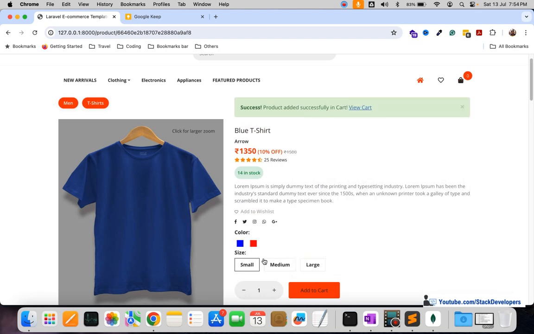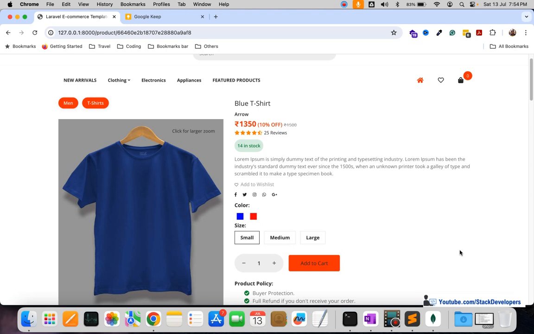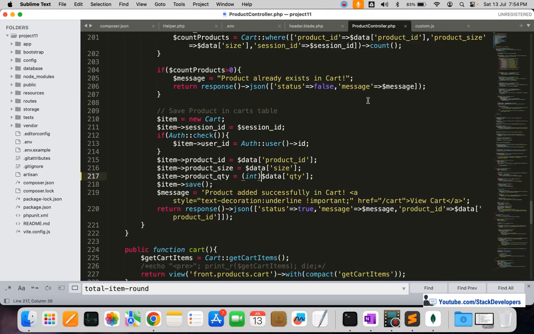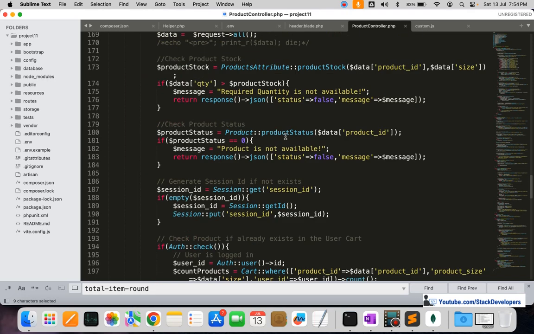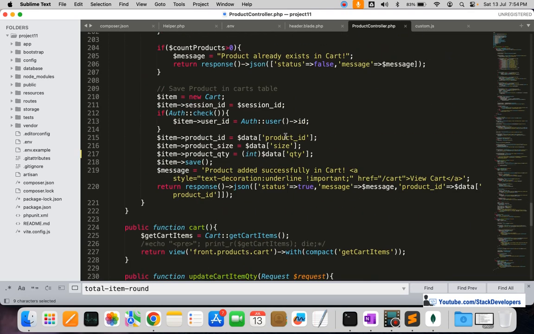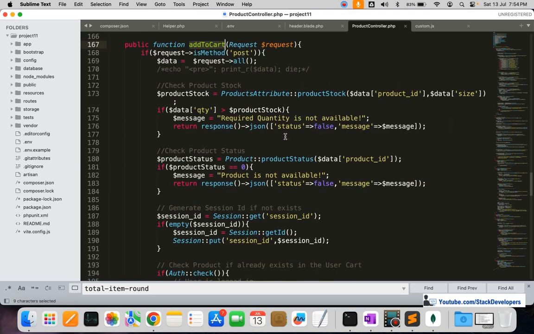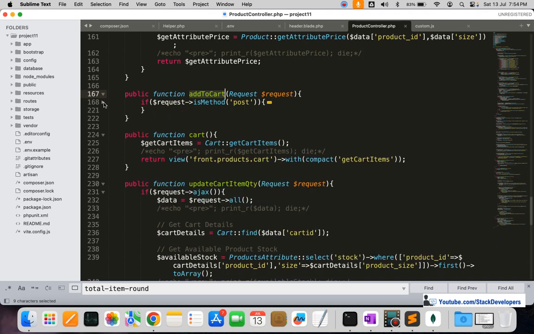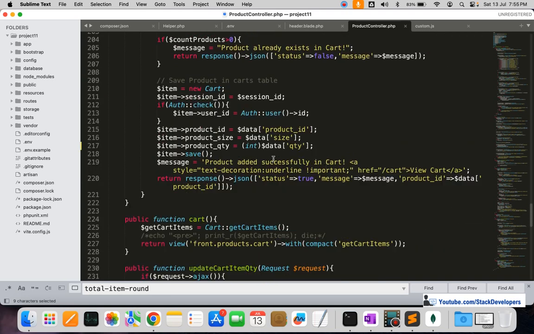Okay, so you can see still here it is required for add to card. We are required to update the add to card as well, so that it will update the stock here as well. So the same thing we are required to do in the add to card function. In the add to card function, we are required to call this function. Here you can see the add to card, every time we use the add to card, it must show product added successfully in cart.